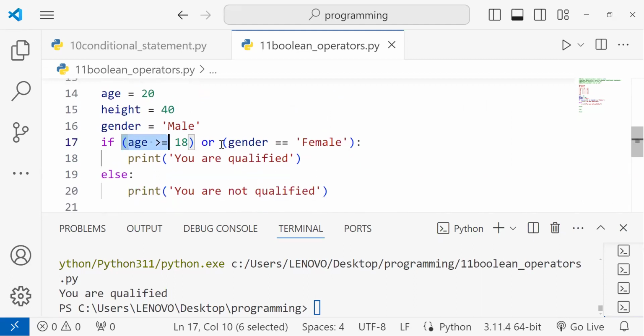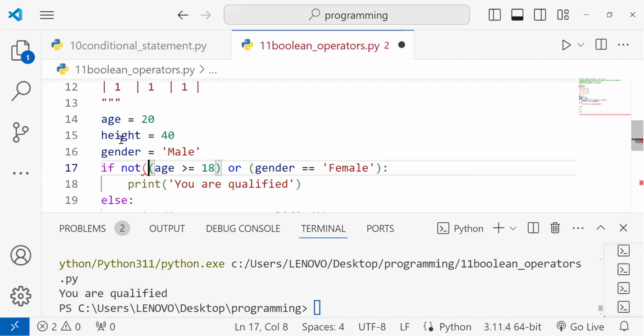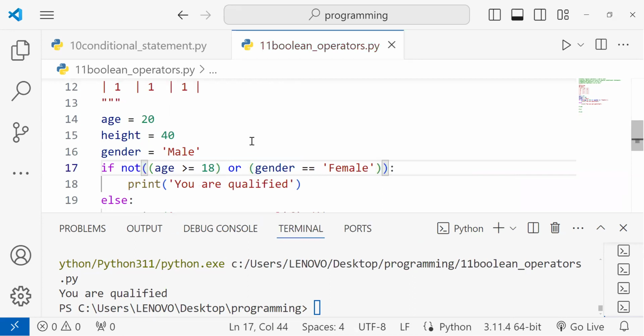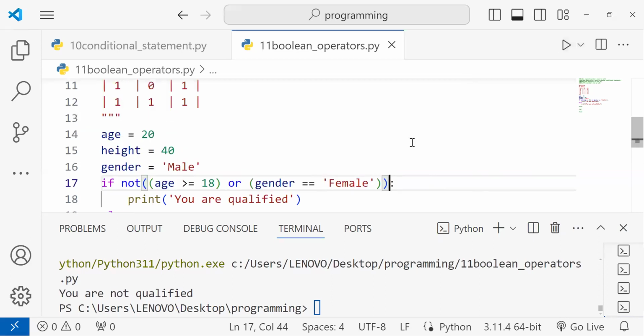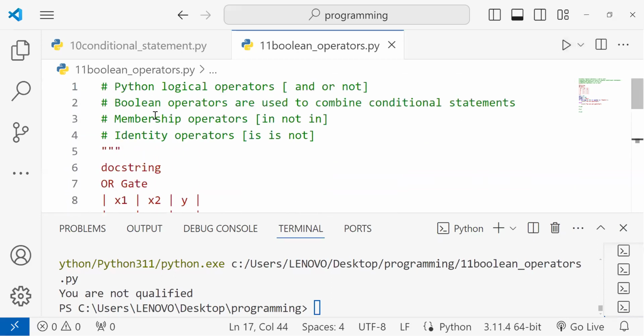So yes, originally this is going to be a true statement, so I'm going to get this printed out. But if I negate everything over here, so in that case, it is the entire thing I'm notting, okay? Then it is now going to print you are not qualified because I've inverted it. This is like the inverted NOT gate. So that's just by the way.